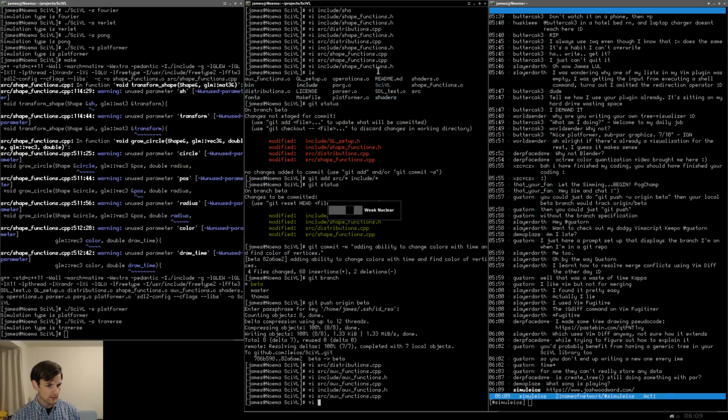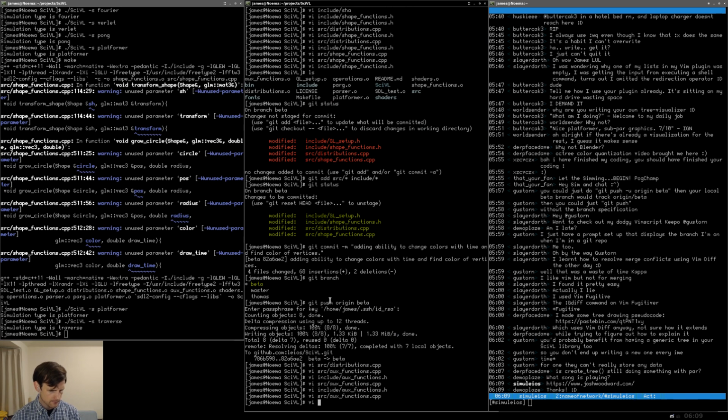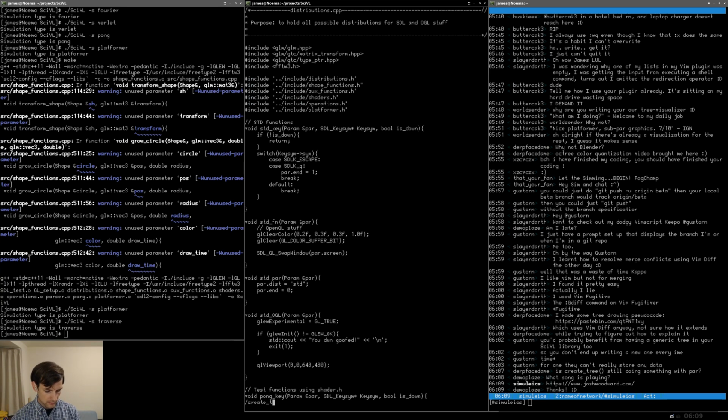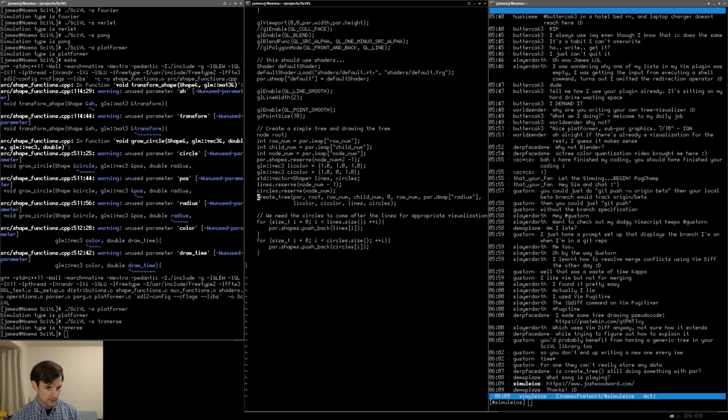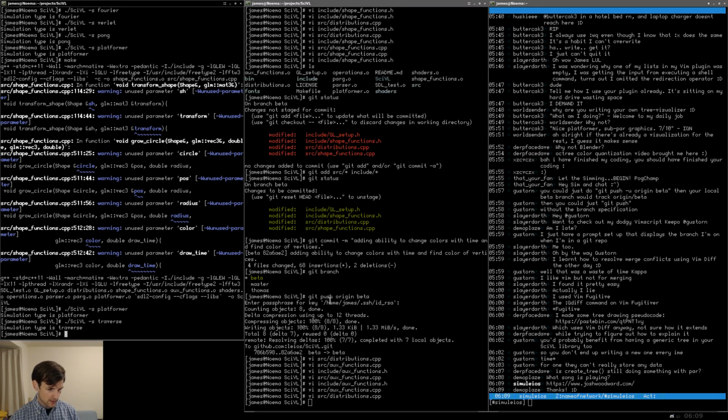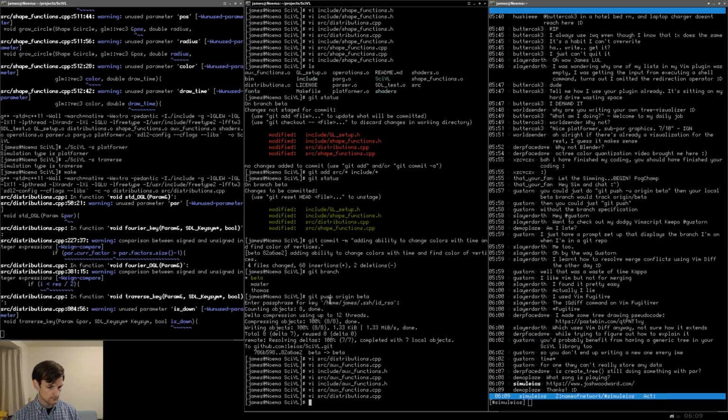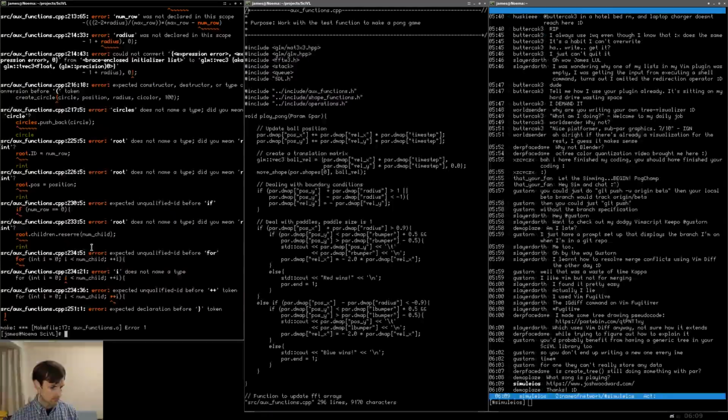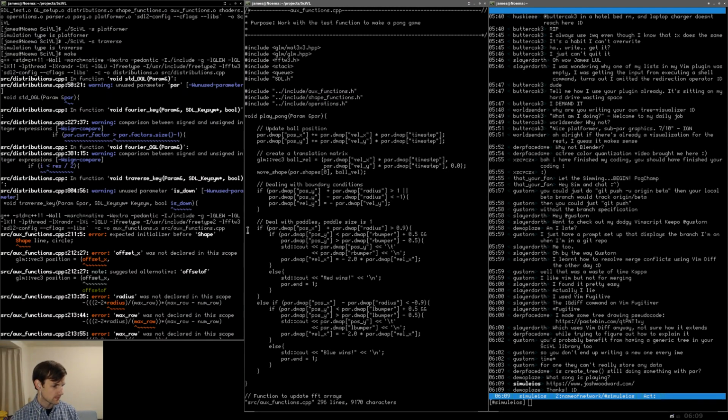Okay, then I want, what was I doing? 1 second. I was doing, oh, vi source distributions. And let's go down to create tree. And let's just change this so that it has a 0 here. Okay. Write quit. Make this. Source aux functions. Root.id. I screwed something up. Error. Expected to initialize it before shape.